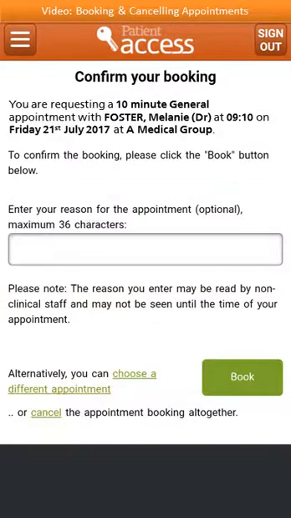The booking details are displayed. You have the opportunity to enter a reason for your appointment, but this is optional. Please be aware that the reason you enter may be read by non-clinical staff and may not be considered until the time of your appointment.